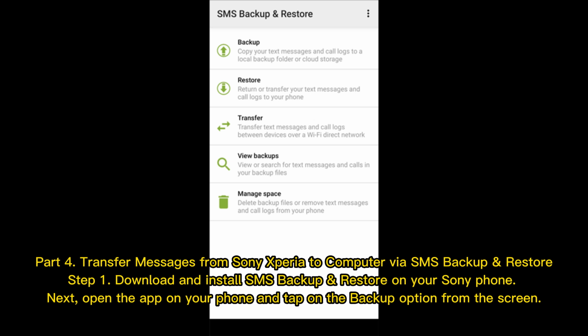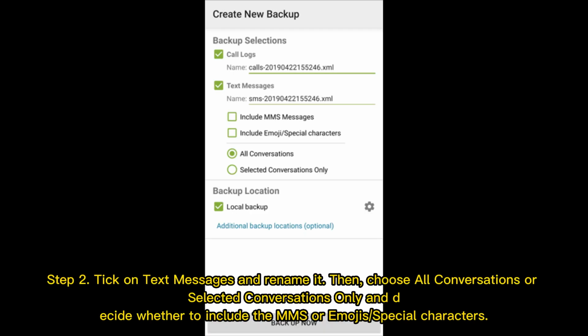Part 4. Transfer messages from Sony Xperia to computer via SMS Backup and Restore. Step 1. Download and install SMS Backup and Restore on your Sony phone. Next, open the app on your phone and tap on the backup option from the screen. Step 2. Tick text messages and rename it. Then, choose All Conversations or Selected Conversations Only and decide whether to include emojis or special characters.